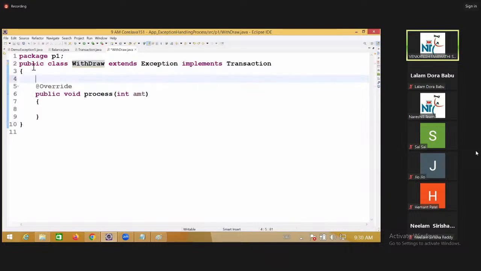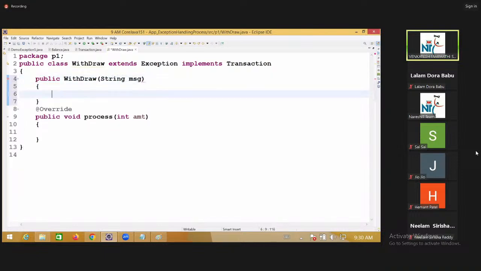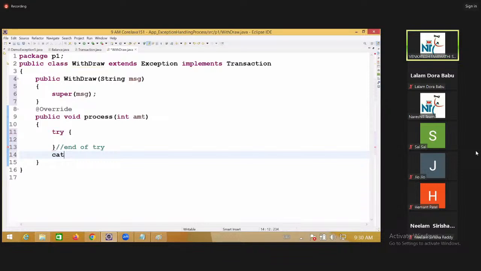So second point, here one constructor you have to take. Withdraw, string message. Common rules you have to follow. Here super of message. Now declare all the statements in the try, and catch. Like this.